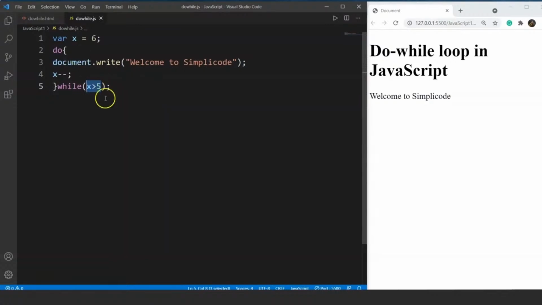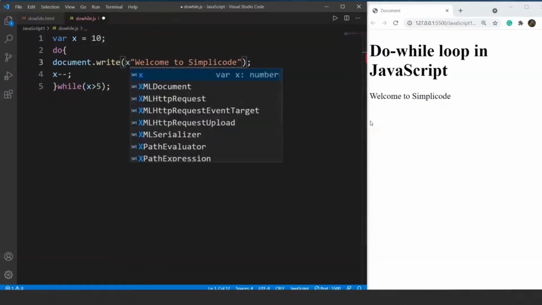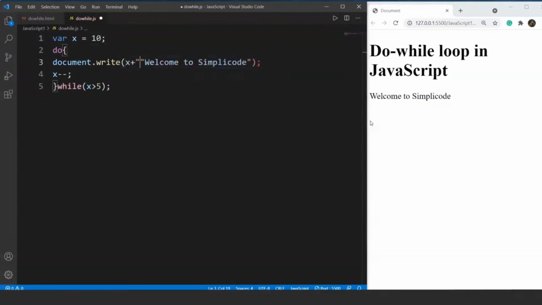Let's make a few changes in the code here. Suppose we use 10 instead of 6 now. And let's print the value of x as well. It will be easy for you to understand. So we'll print x here and we'll use a space so that it will be clear for you.